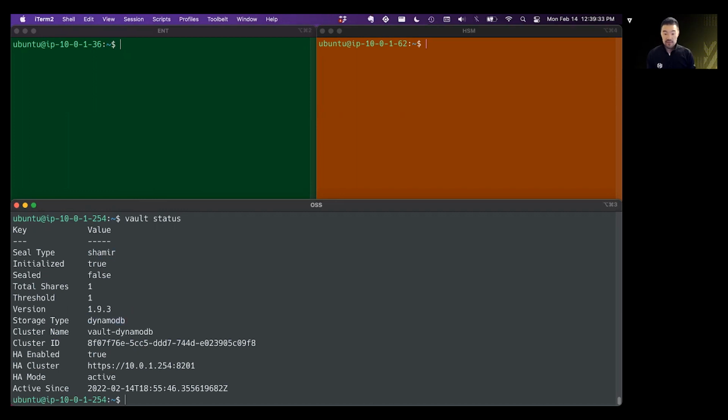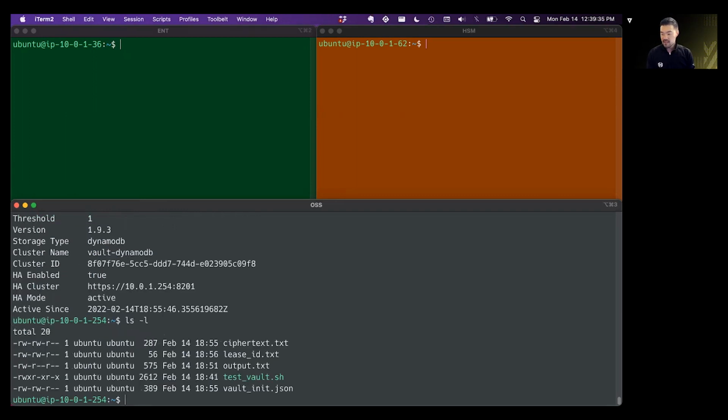Next, I'm going to list out some of the files that I'll be using throughout this demo. First, the ciphertext file is something that I generated when I was encrypting some plain text using the transit secret engine. I'm simply just using this file to ensure that I can decrypt that text throughout this migration process.